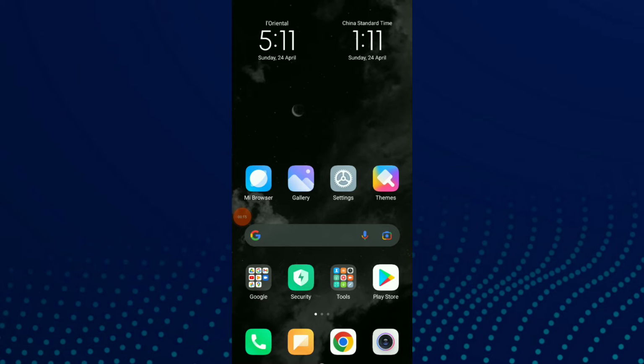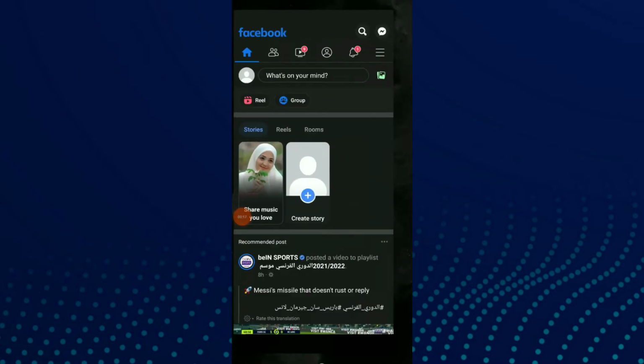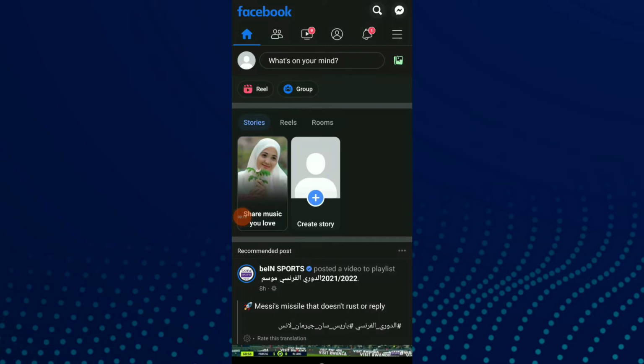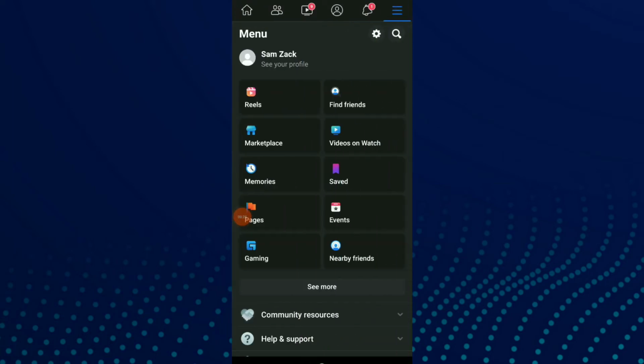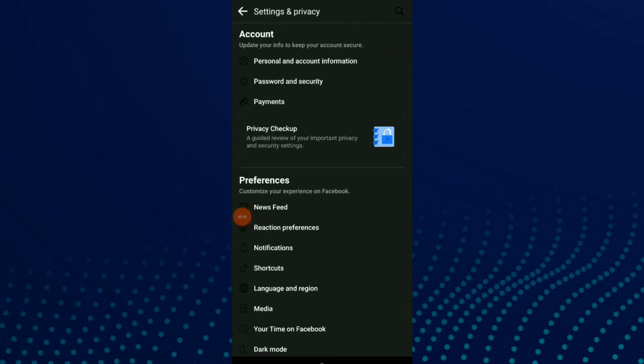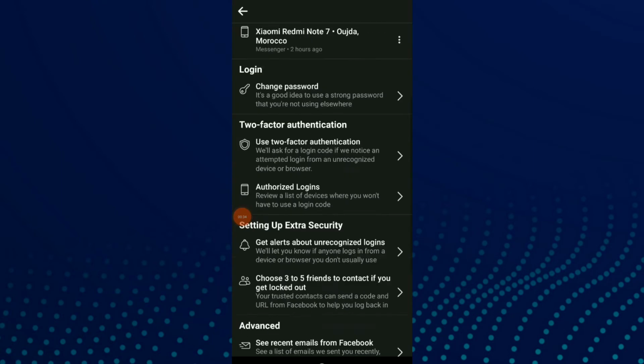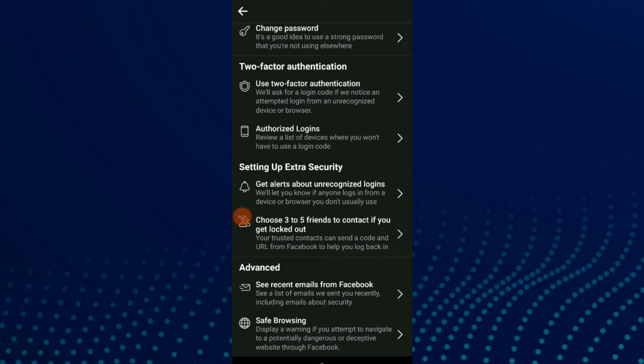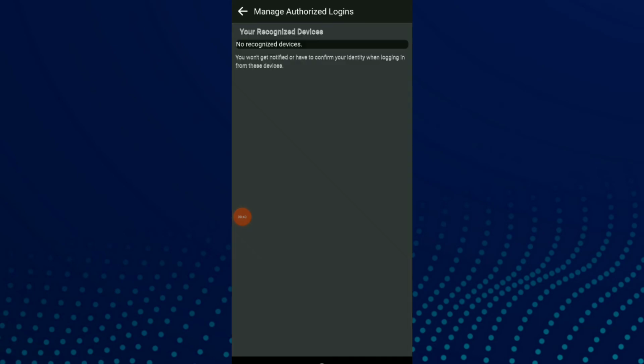First thing, go to your Facebook and now go to the settings by clicking on those three lines up there and clicking on the settings icon beside the search icon. Here you can click on the second option, which is password and security. And now scroll down and you have two-factor authentication. Click on authorized logins. Wait for a second, and here you can manage your authorized logins.